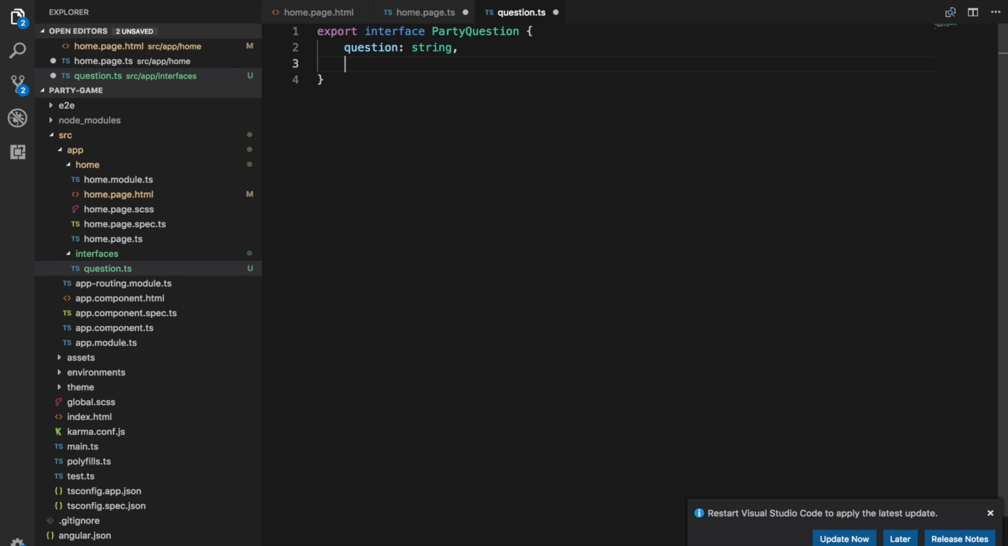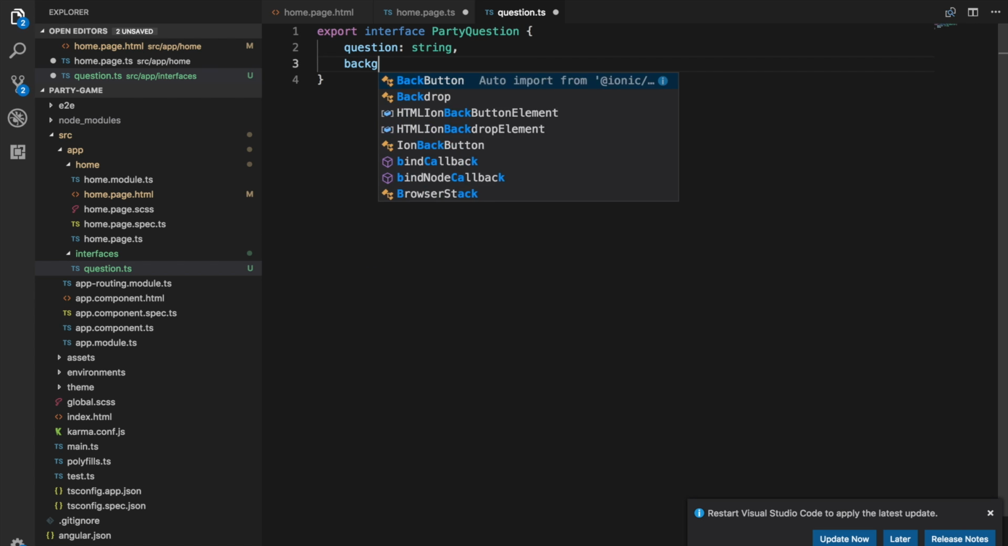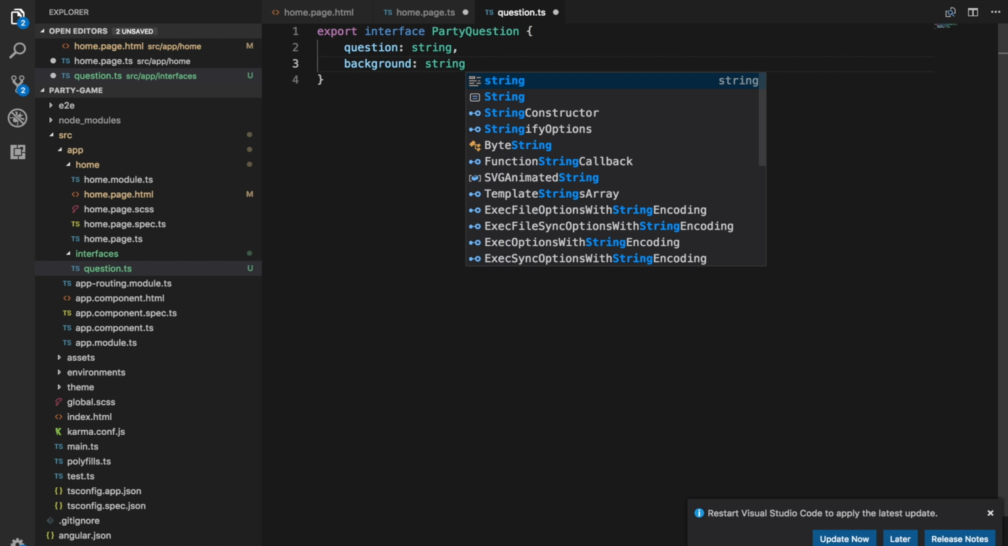And we'll probably have a specific background color for each question. We could either set a random background color for each question or have a specific background color assigned to a particular question. I think I like that better because then you can, I don't know, maybe have a bit of a theme. Certain questions will be certain colors. So we'll just call this background, and that's going to be a string as well.